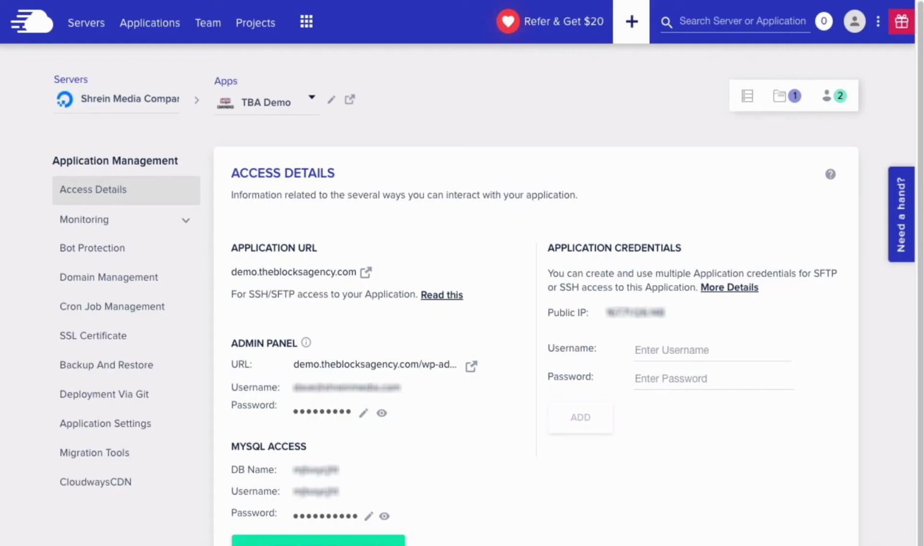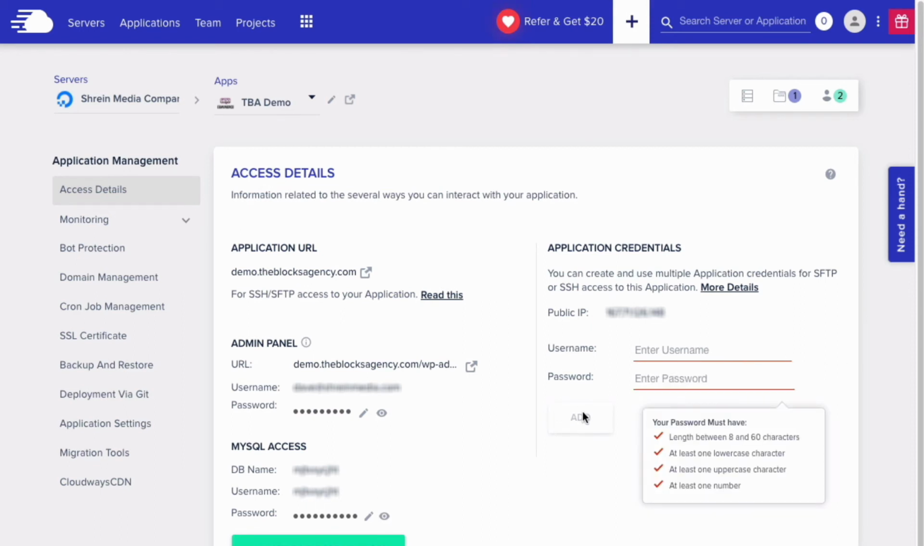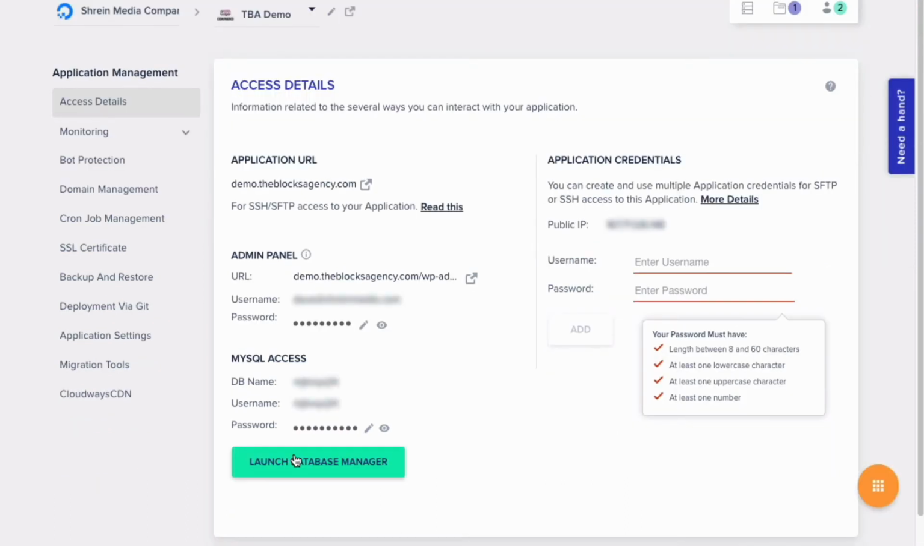A couple other things to note back on the Cloudways side. If you need FTP access, Cloudways offers SFTP access. All you need to do is go in and create a username. It has to be unique to, I believe, the entire server, and then a password. And once you've done that, you click Add, and then you use the public IP, the username, and the password to access SFTP.